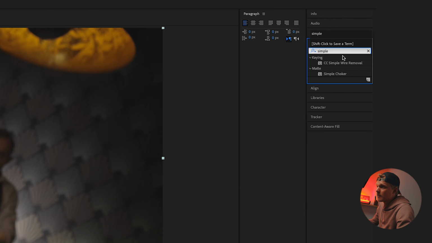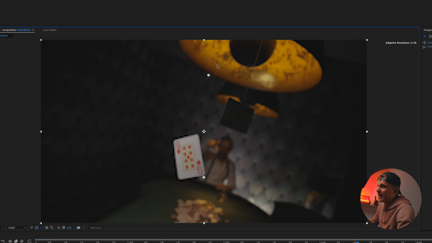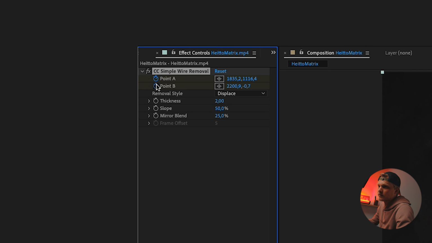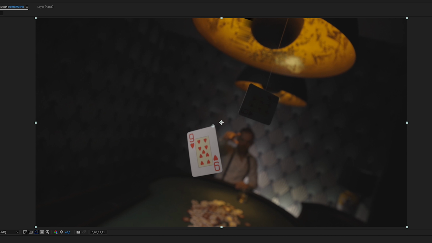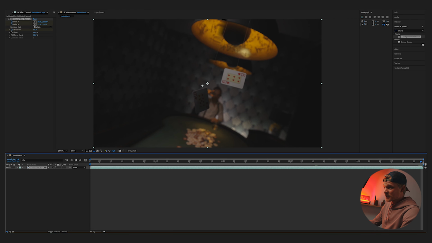In After Effects, apply simple wire removal, and drag point A and point B to the edges of the wire you want to remove. Then mark the keyframe on that frame and scale up the thickness of the effect. Wire removed. Then you just gotta do this throughout your entire shot.